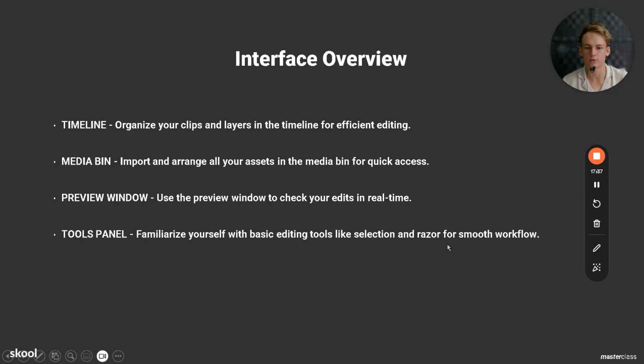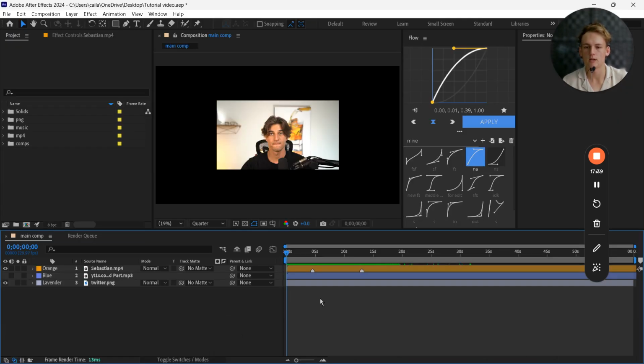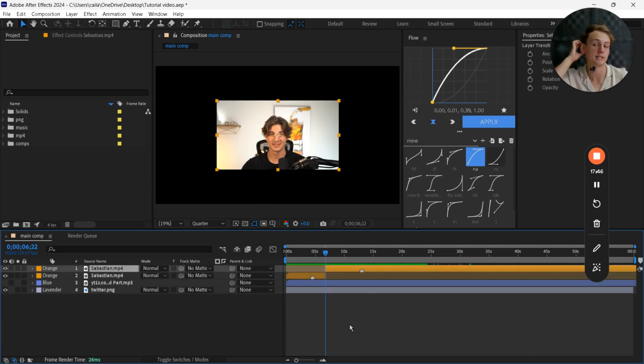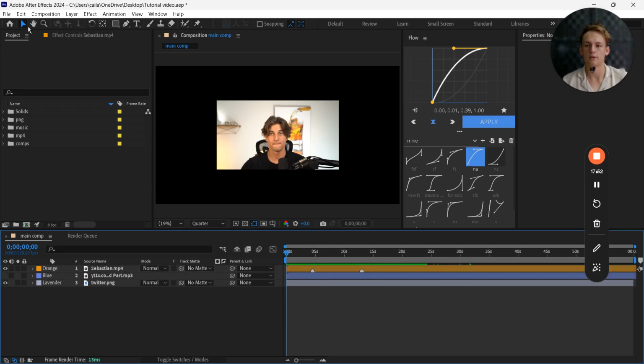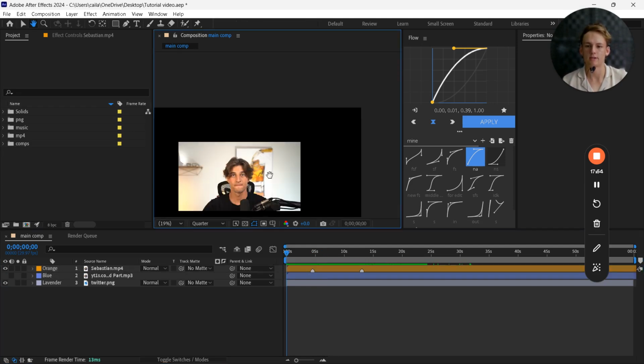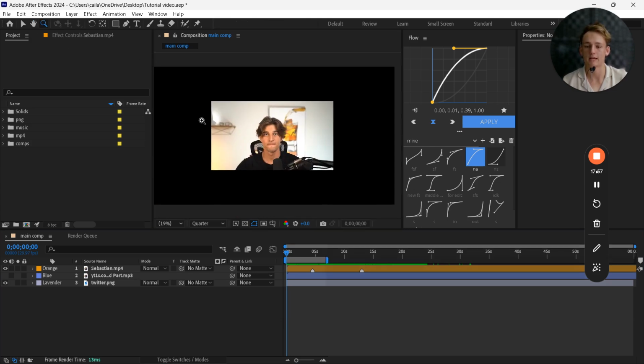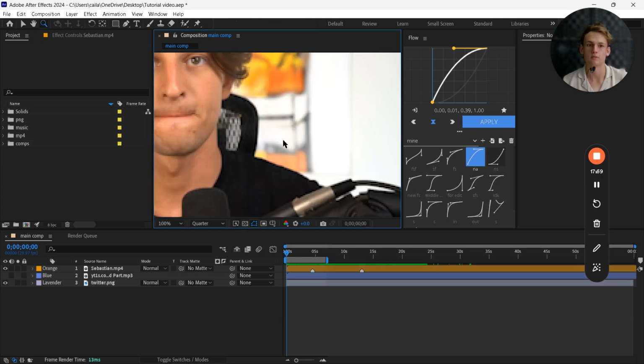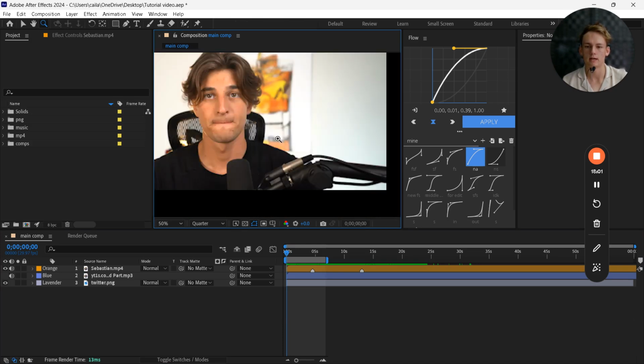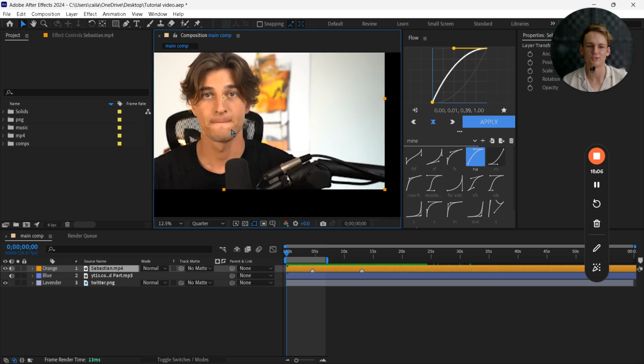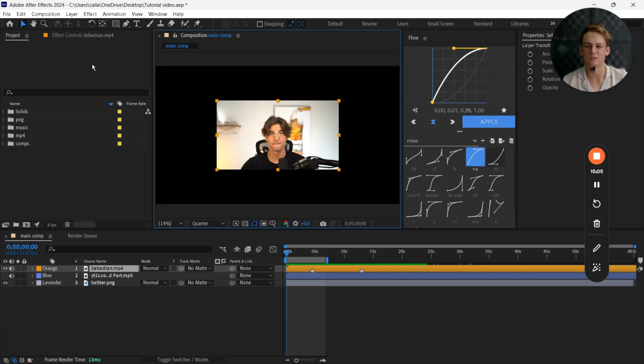Familiarize yourself with the basic editing tools like the selection and razor tool. The razor tool is dog. I don't like it at all. Literally just put your playhead wherever you want and then click X and it'll do the exact same thing. It's a lot better than the razor tool. Hate the razor tool, it's pointless. Other than that, you got your normal mouse, you got the hand to move this thing around. This magnifying glass, believe it or not, zooms in. Whoa, that's crazy. The scroll wheel literally does the exact same thing, so I'm not even using that tool, just the scroll wheel. So that tool is also pointless.